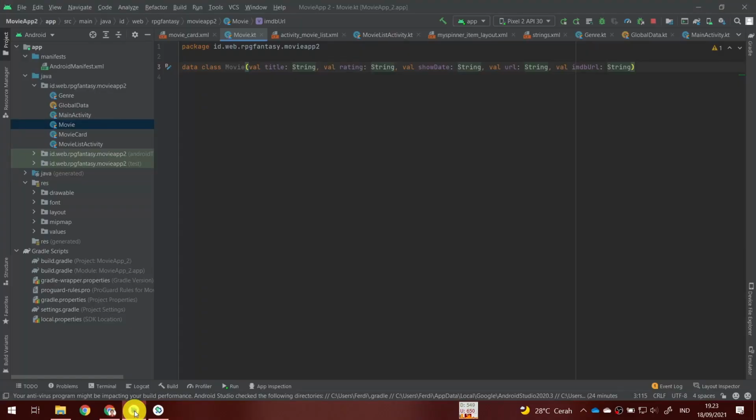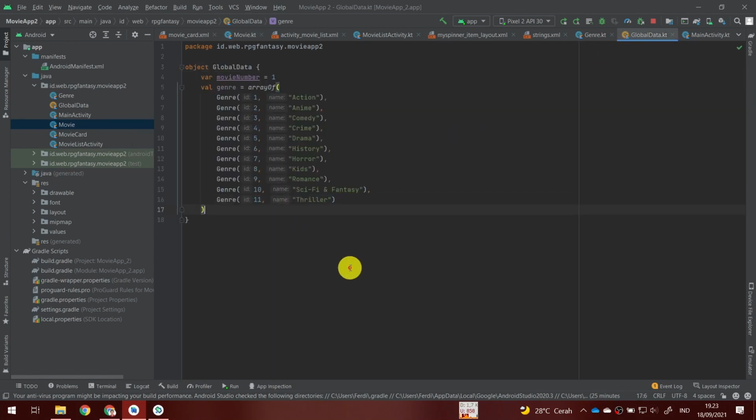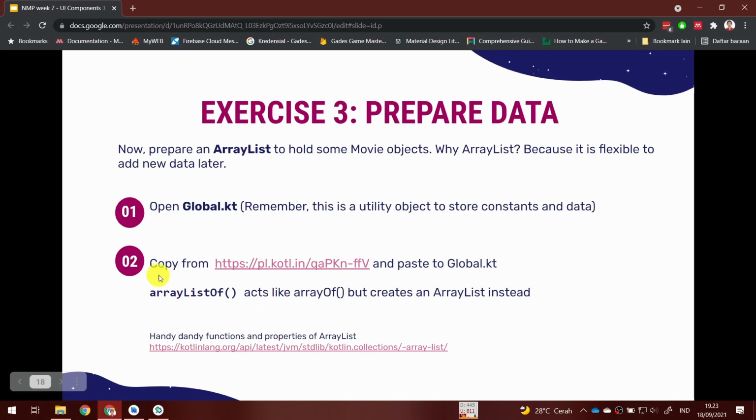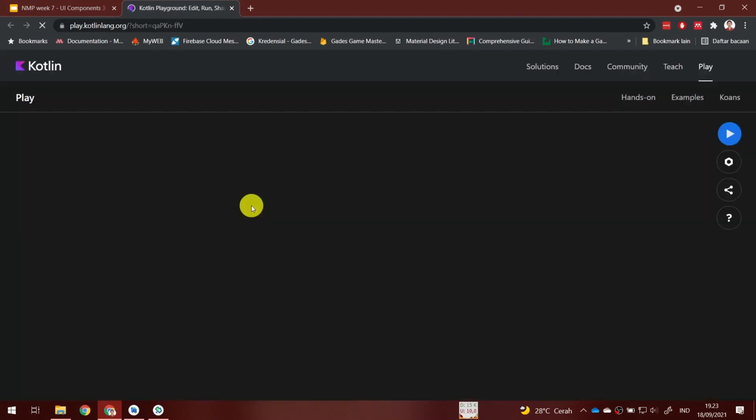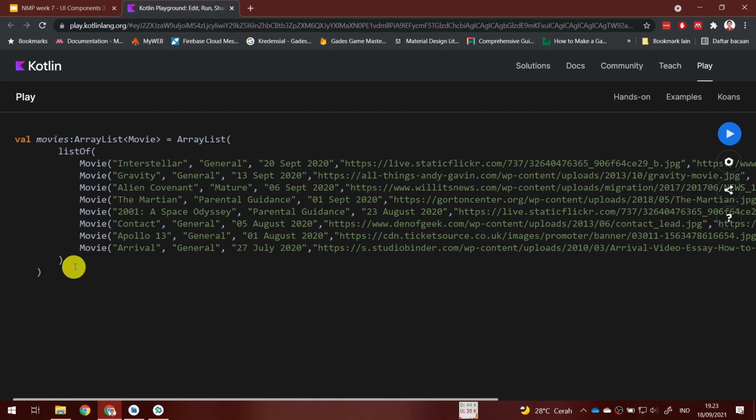Okay, let's prepare an array list in our global data. Let's prepare val movies equals to, and you can copy from the Kotlin playground over here. I will provide the link in the description below. Actually, this is the old code. I will give you the latest code.